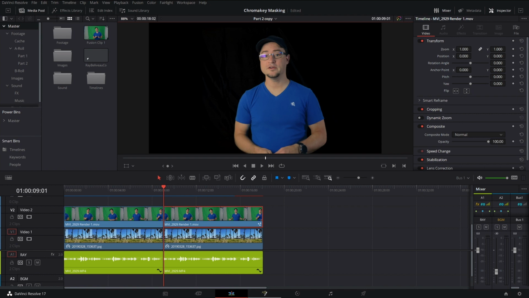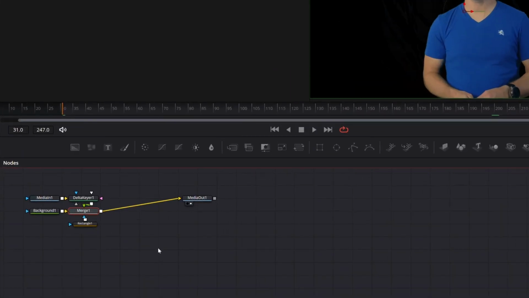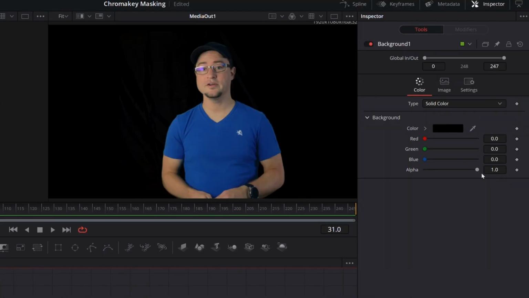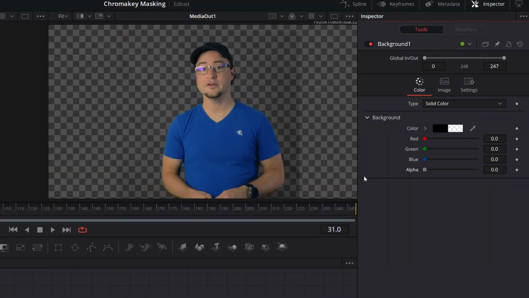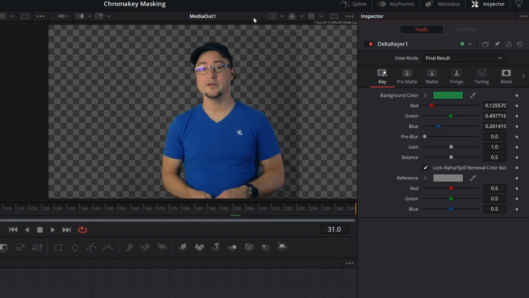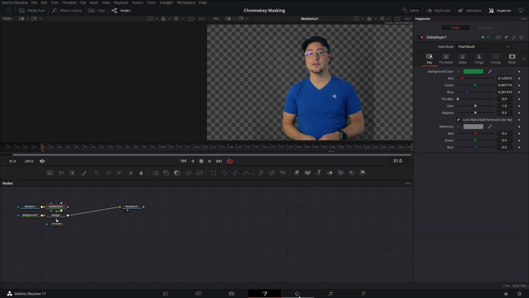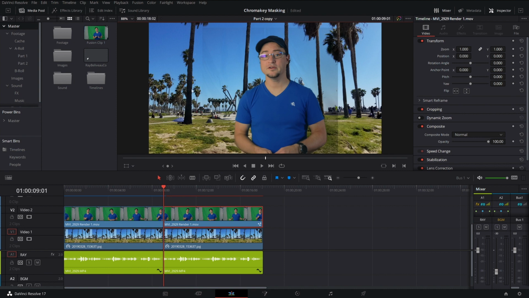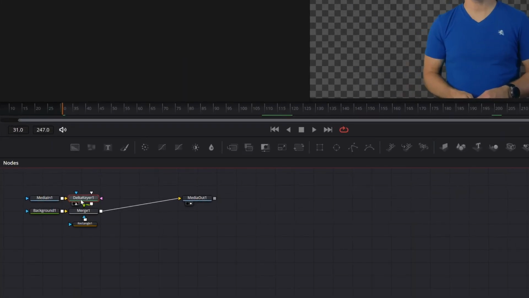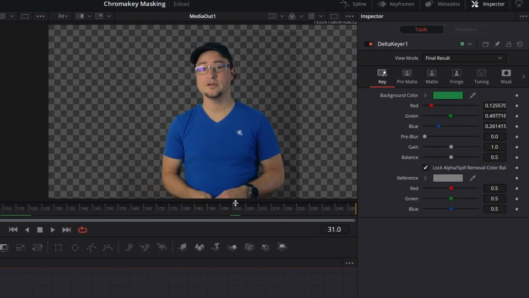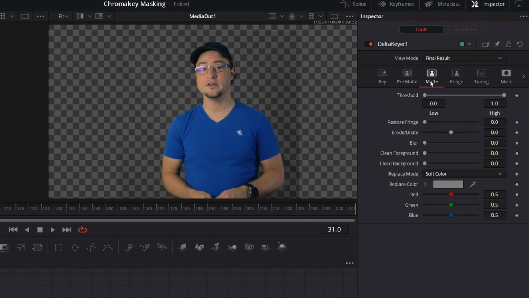Go back to the Fusion tab, click on the background node, drag the alpha down to 0. So we have an issue over here. The key is not 100% perfect, and this is something that we definitely need to fix because it looks weird. If I go over to even the edit page, you're gonna see this weird shadow box. Make sure Delta Keyer is selected. It's actually the matte tab that we want to work with here.